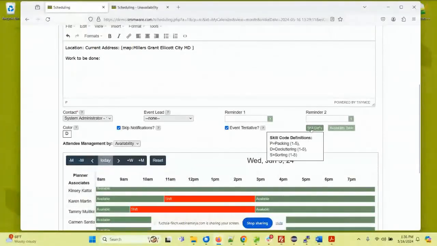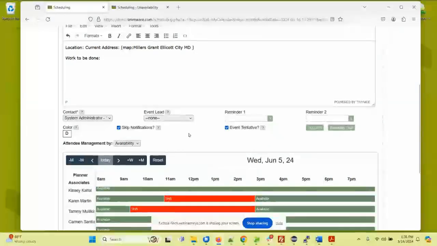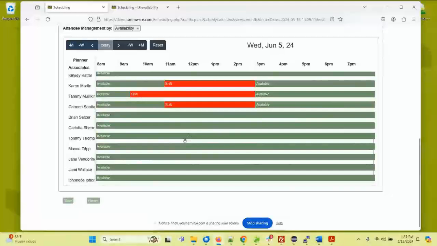And the definition that you gave to yourself for the skill codes, you can click on this button and it'll pop up from the configuration editor. You can remind yourself exactly what you meant by a given abbreviation. All right, so that is our scheduling approach. It's time to talk about integrations.